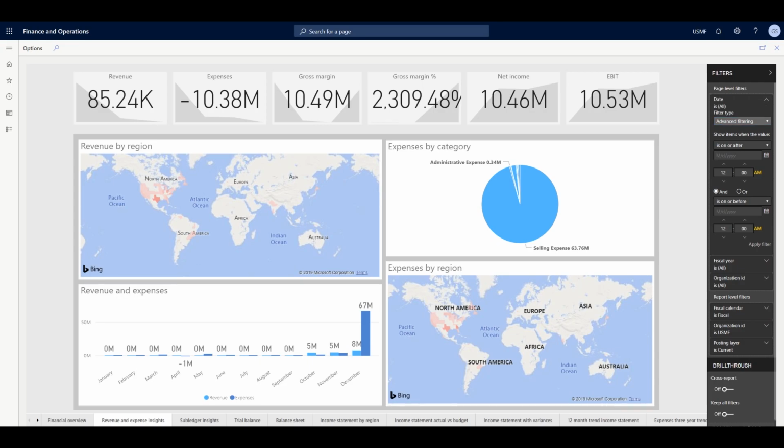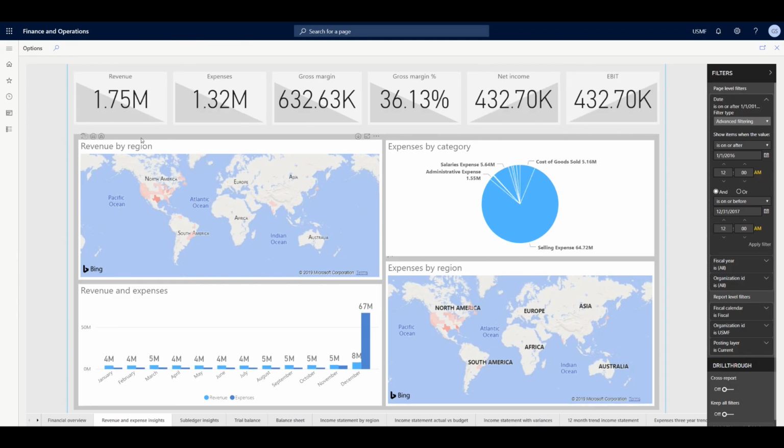So what I'm going to do is type in 1/1/2016, and I'm going to move over here to the bottom one and type in 12/31/2017, because I just want to see my data for the years 2016 and 17, and then watch all of my visuals change as soon as I click this apply filter button. Boom. See all the cards are changing.